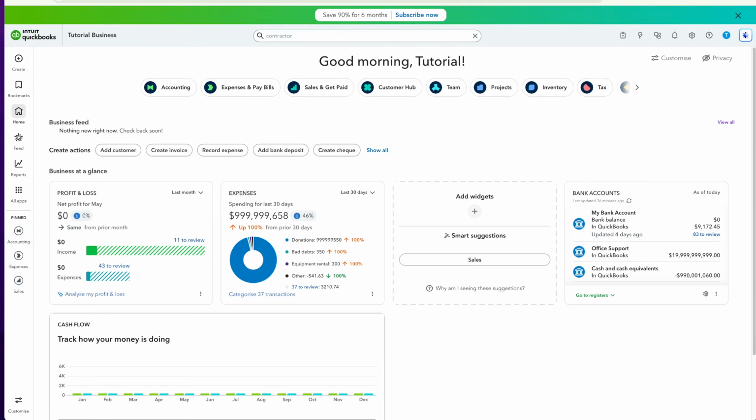In today's video, I'm going to teach you how to customize invoices, sales receipts, and estimates in QuickBooks Online. QuickBooks Online is a powerful accounting tool designed to make managing your business finances simpler and more efficient. One of the great features it offers is the ability to customize forms like invoices, sales receipts, and estimates, so they align perfectly with your brand.